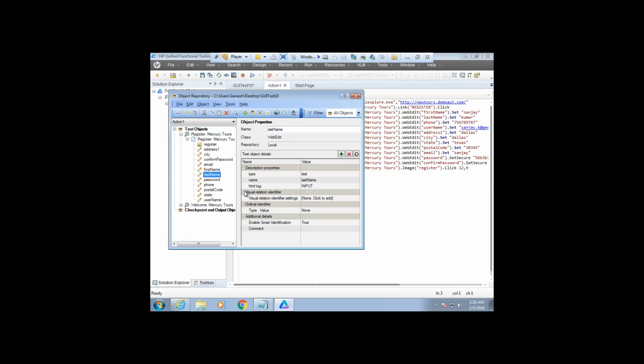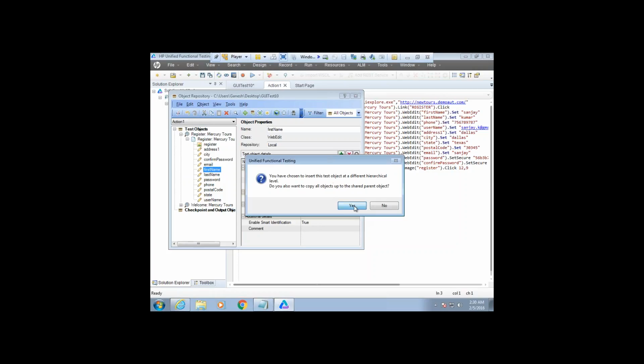Question, Ganesh. You added the first name from the application, right? But if we try to add it manually after the username, like just copy-paste from the last name and then add it after the username and run the script, is it going to work or is it going to give me a message? Does the position or sequence matter? No, it doesn't matter, you can place it anywhere.